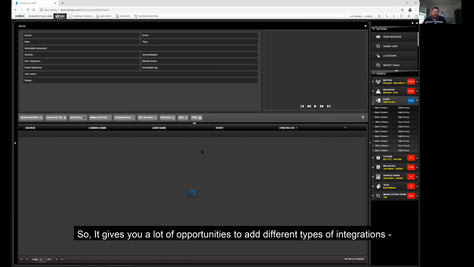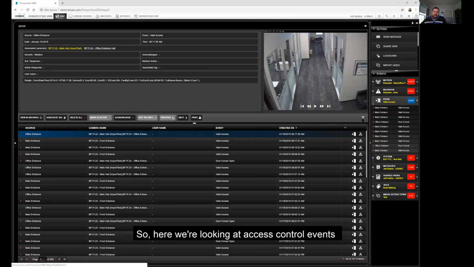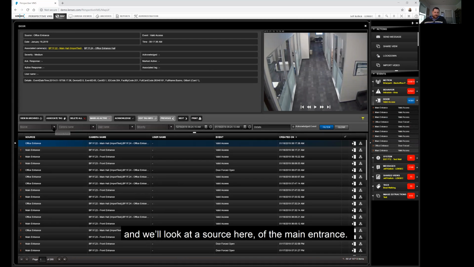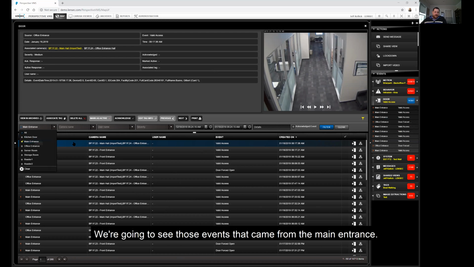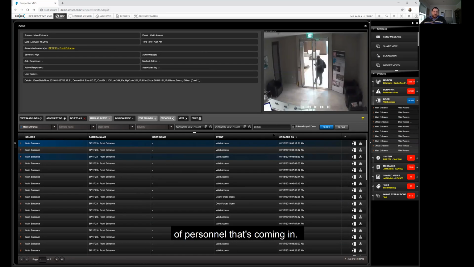So it gives you a lot of opportunities to add different types of integrations, maybe video analytics, maybe different types of system events or messages that you'll be able to pull out of the system. Here we're looking at access control events that we want to see from the front door as I expand down our detail options. We'll look at a source here of the main entrance, and we're going to see those events that came from the main entrance.